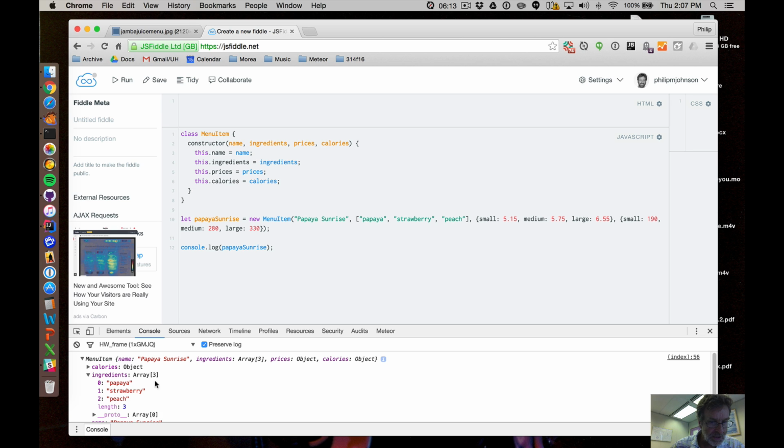So the ingredients, there's our ingredients array, here's our object with our calories, that all looks good, and our prices, that all looks good. Okay, so it's very useful when you're working with JavaScript to take advantage of the console in Chrome in the Developer Tools menu, because it makes it easy to look at things.